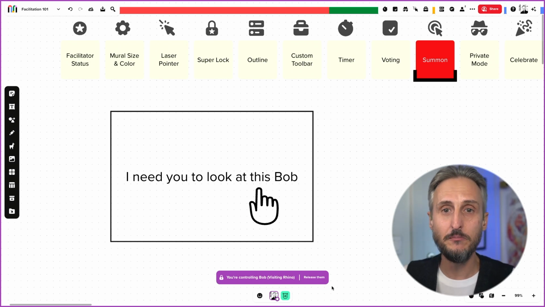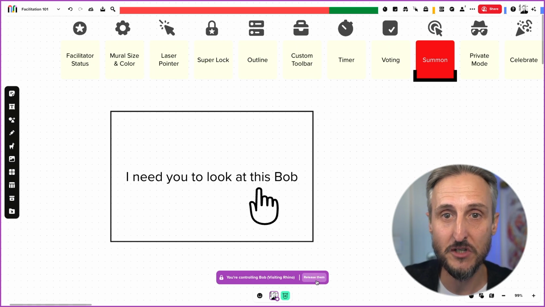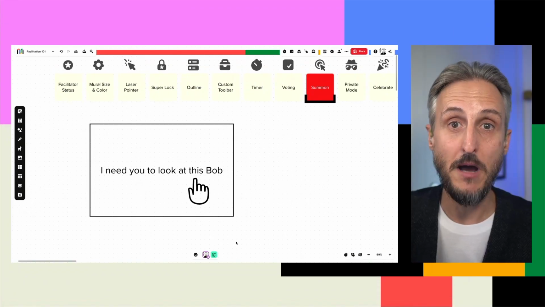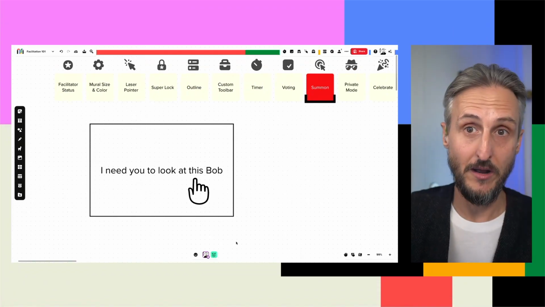So to release people and give them back full control of their functionality, you click on this little link over here, and that will release people and give them the functionality back, and then they'll be able to go ahead and do their own thing again.